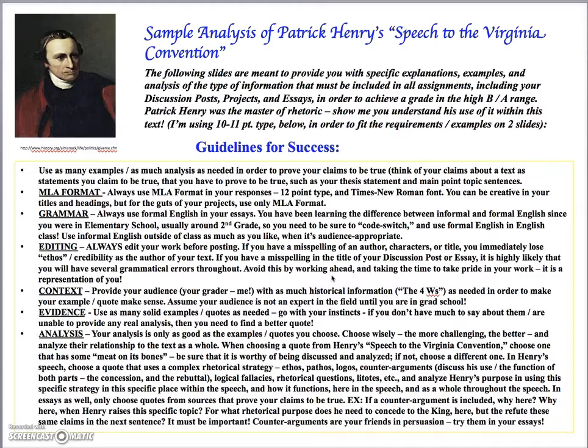Okay, and when you get to that point where you don't need to give as much context, you're in grad school and you're experts in your fields already, or slowly becoming that. So now is the time in high school and college you are still providing your readers with as much context as possible. Okay, evidence. Use as many solid examples or quotes as needed.